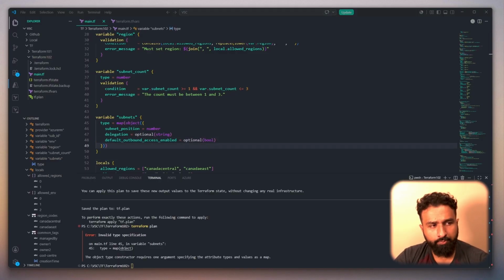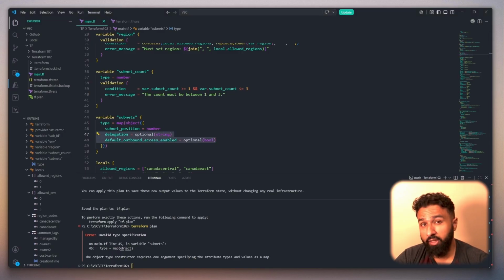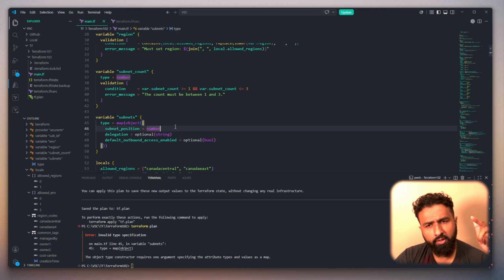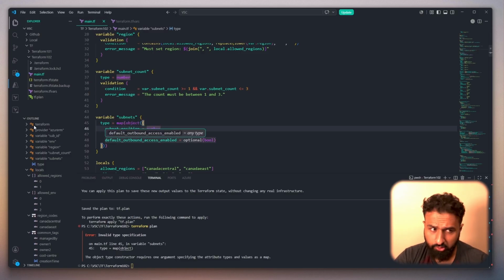Now what optional means is that if a value is not provided for one of these, Terraform would treat it as null. That works perfectly with the try and the null pattern we saw earlier. So essentially we've created a subnet variable that requires any number of subnet names at the map level, but each of those subnets are going to have subnet position for sure, delegation, and default optionally.